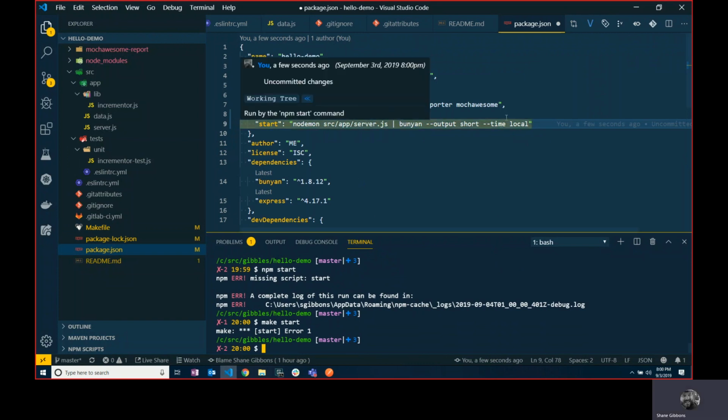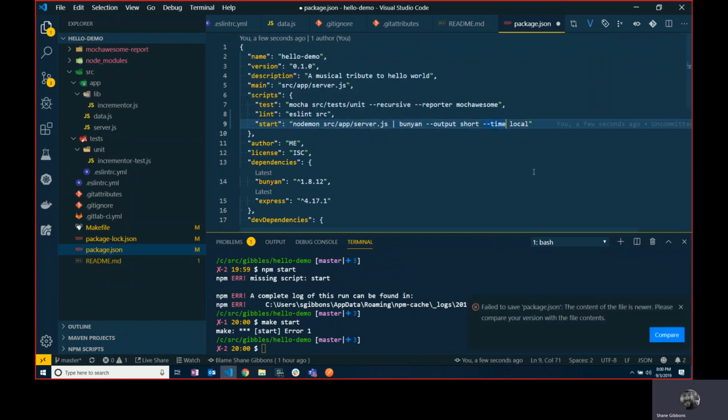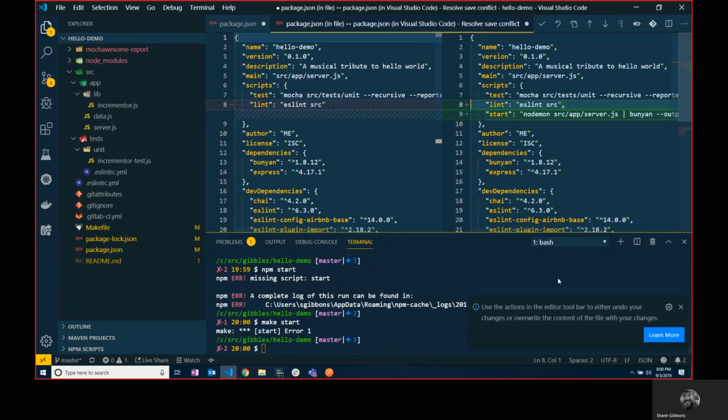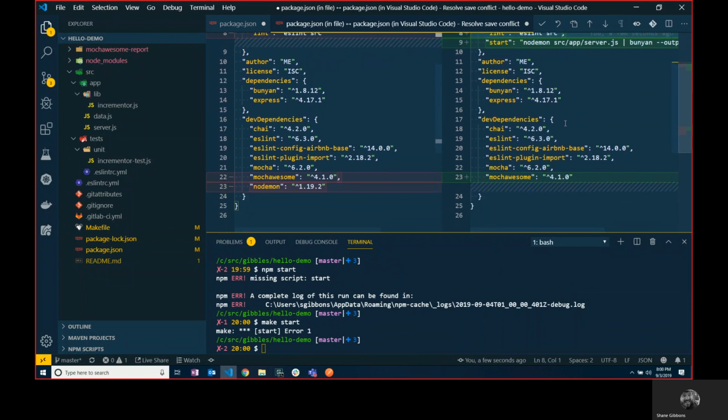Oh, that's weird. My autosave didn't work. Never had to do that before. Oh, because I was editing it at the same time npm install did it. Woohoo! Interesting. Well, how do I resolve that conflict? I've never seen this before.